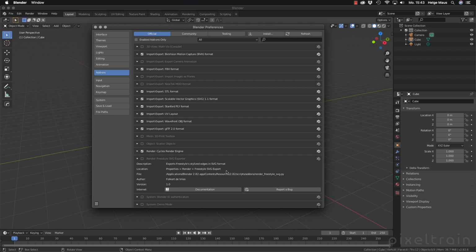If you want to deactivate an add-on, you remove the tick. And the cool thing is that this, in most cases, is live. So you really can add your add-on while you're working and you can remove it again.